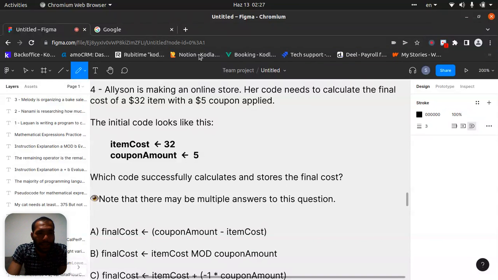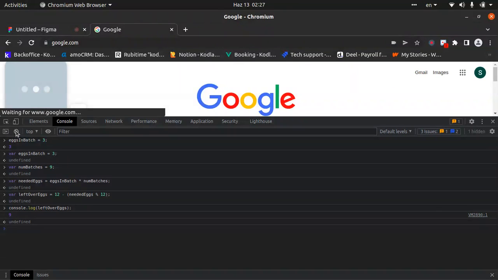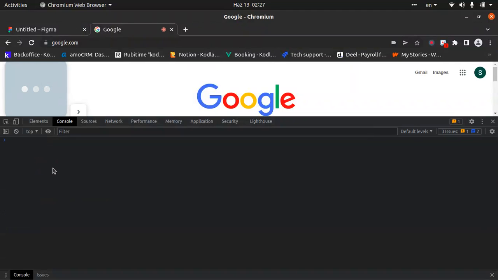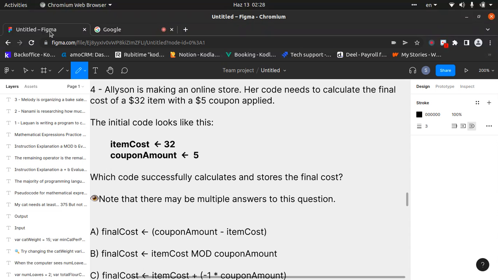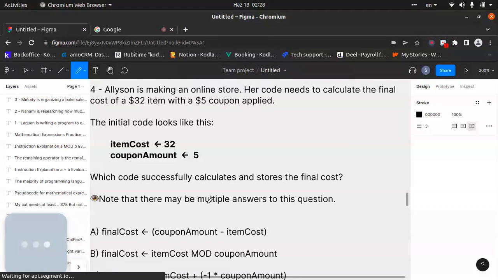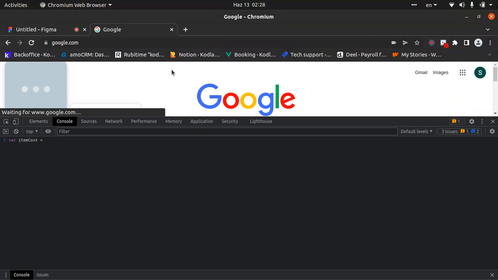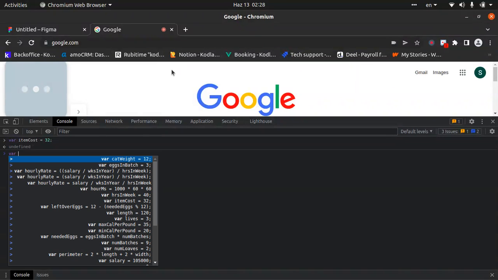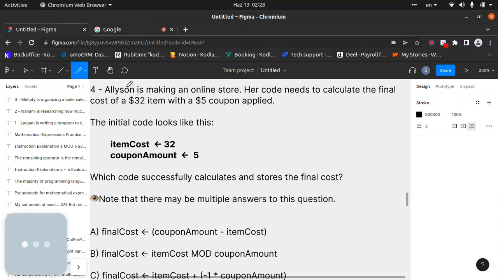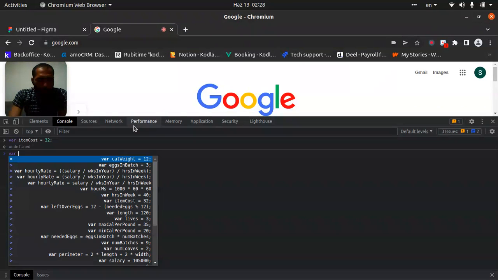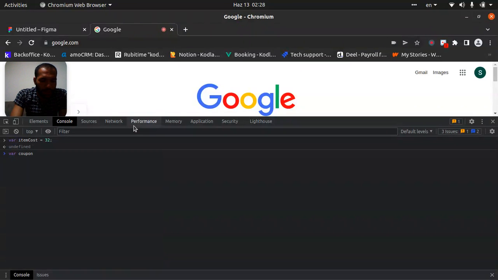Okay, first let's put our variables there. Let's clear and let's say var item cost. Let's practice with yourself. Item cost. If you want you can put other numbers there too, but like that. Let's say 32 for that. And let's say variable coupon. We also have coupon amount equals 5. Yep.